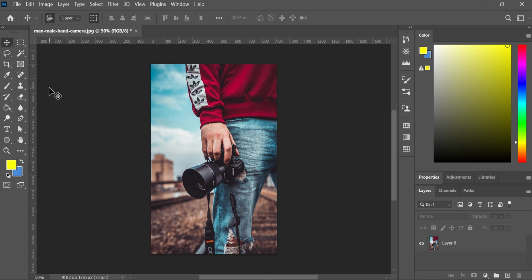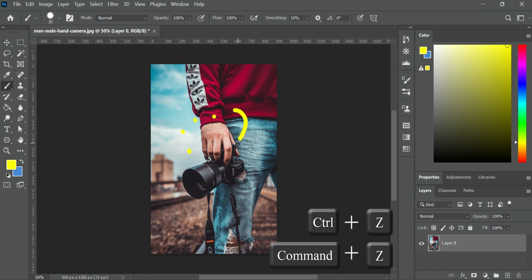Did you know that a simple key command can be your superhero? Press Ctrl+Z on Windows or Command+Z on Mac to undo your last action. It's like a time machine for your edits. Quick, easy, and oh so useful.